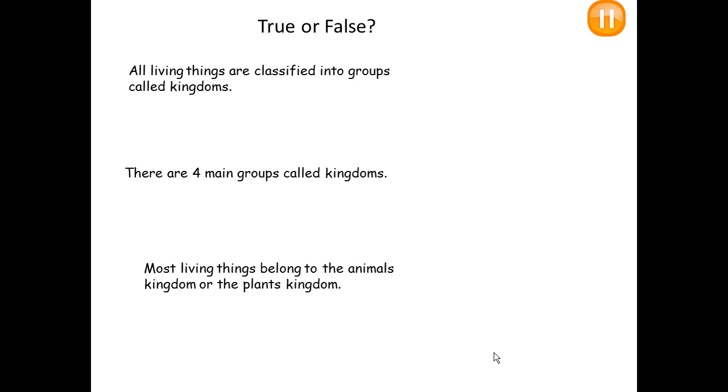So pause the video, give yourself a couple of minutes, and we are going to check your answers in a minute. Great. Let's have a look at your answers. Let's have a look at the mark scheme.